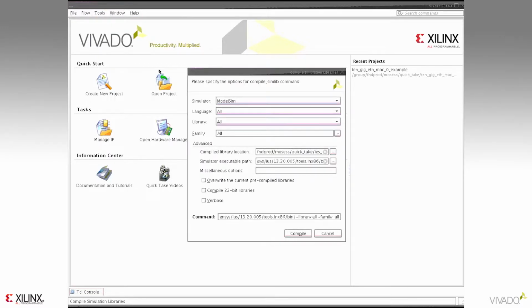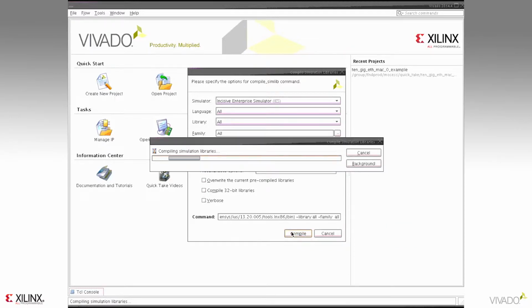We will then go to the Tools menu and select Compile Simulation Libraries. Now we need to change the simulator selection to Incisive Enterprise Simulator, or IES. We also need to confirm that the output directory location for the compiled library is set. For this demo, I choose IESlib. As you can see, the simulator executable path is automatically populated. Once you press Compile in the dialog box, Vivado will start compiling the simulation libraries.